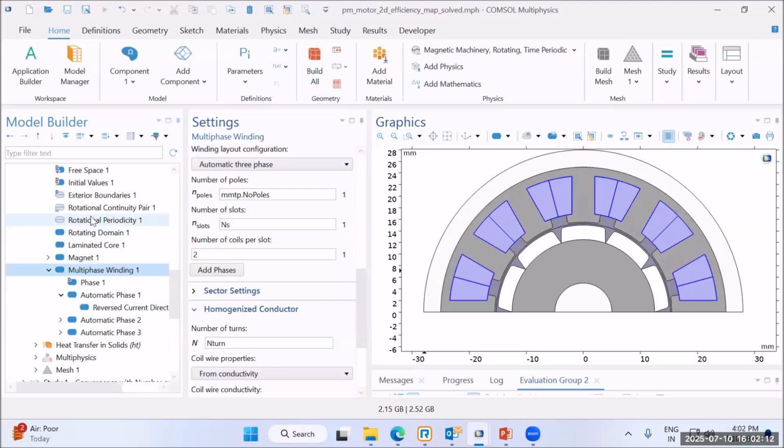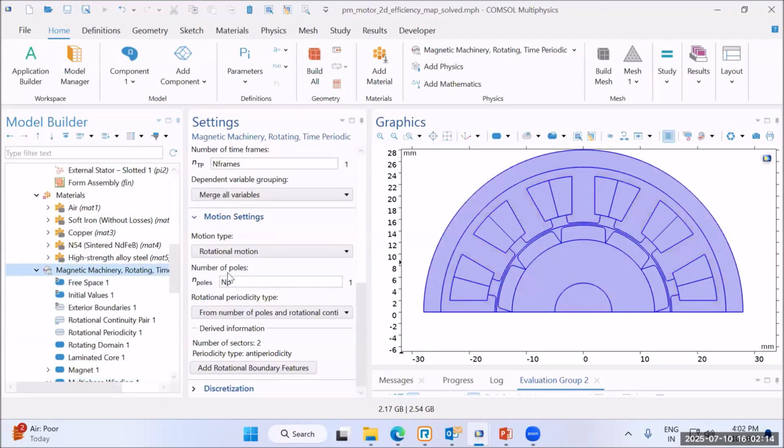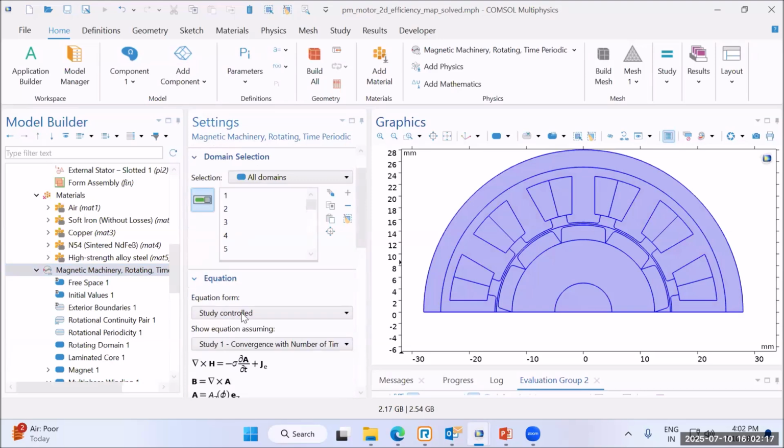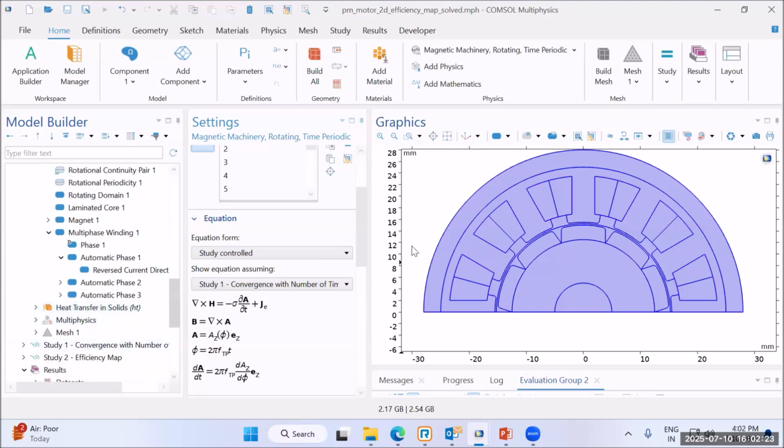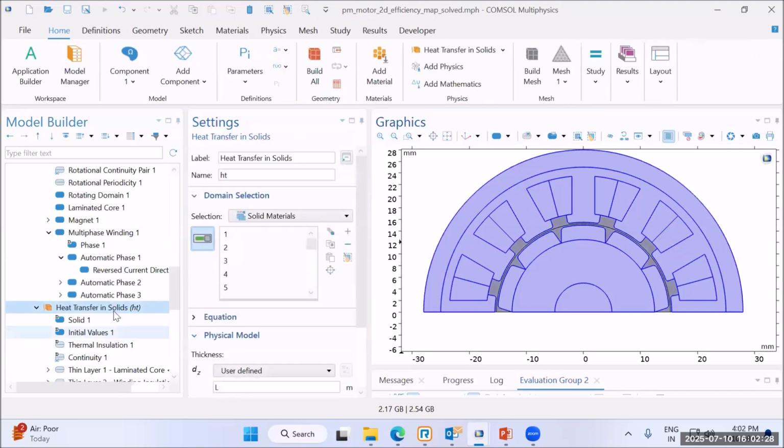So as you can see in the magnetic machinery part here, we are trying to solve the Maxwell's equations in the time periodic aspect, as you can see here. So that is getting solved. Another aspect will be solving the heat transfer. In heat transfer, again, heat transfer in solids is used so that all the solid domains are selected under the heat transfer.